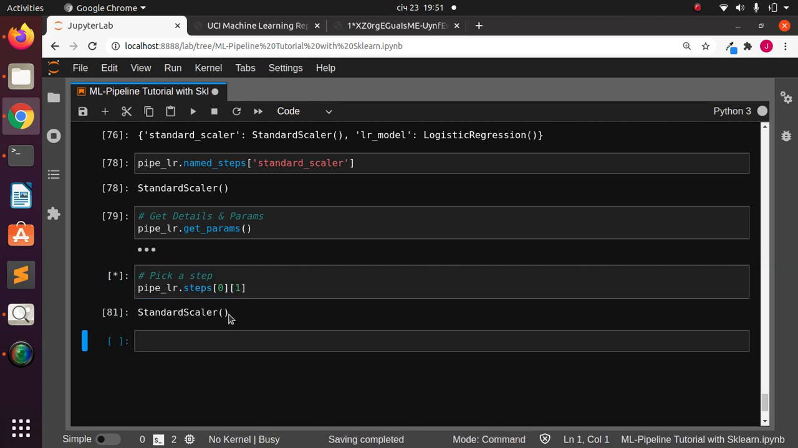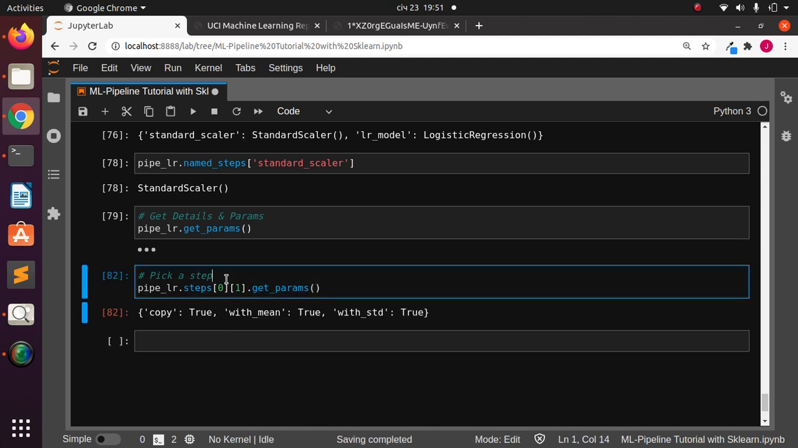It's going to bring only that one out. Then I can now just go in and say that I get the parameters of that. It's going to give me all the parameters of that particular one. So this is the parameters of a step: to pick a step and then get params of it. That is a basic workflow, so it can be used to do a lot of things. You can also use the same thing to do inverse transformation of your data. So that is something very simple about it.